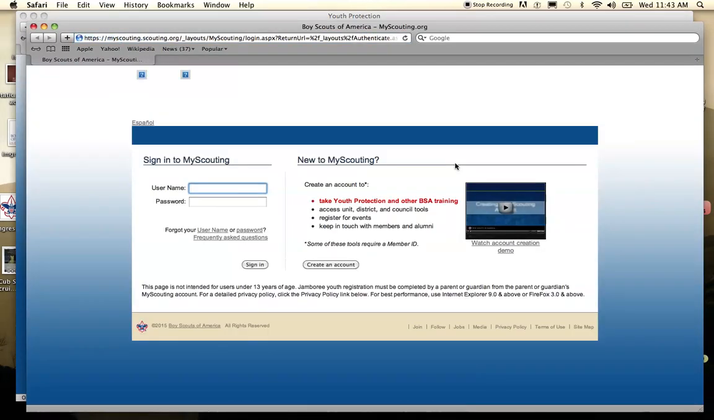It's going to take you to this page, which will either ask you to sign into MyScouting.org or create a new account. We are assuming you're a new member, this is your first introduction into scouting, and you're not really sure how to go through this process. So for our purposes today, we're going to create a new account, so we're going to click on that.